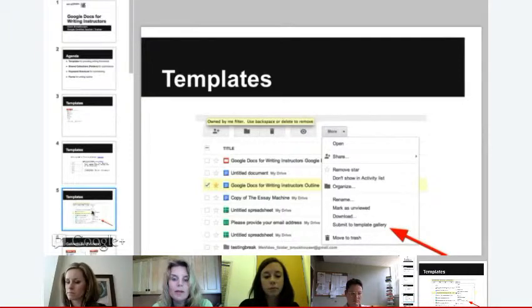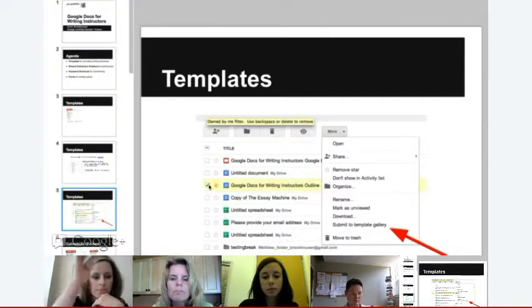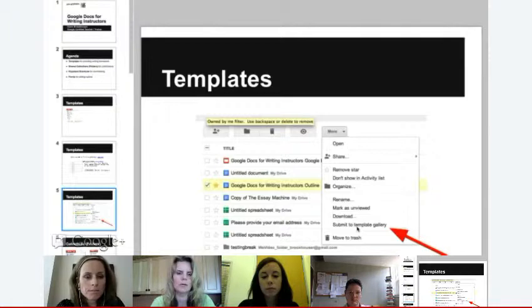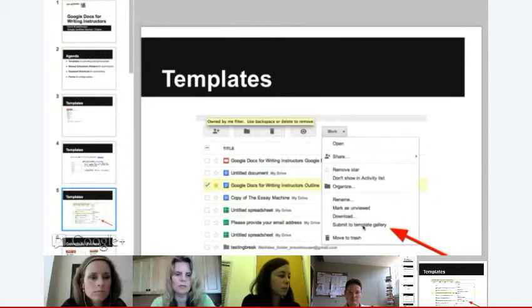Now, any document that you create in Google Docs can be submitted to the template gallery. So what you want to do is go to your home page or your documents page and check the box of the document that you want to turn into a template, and then in the More options you can click Submit to Template Gallery, and that will create templates, and then you can share those templates with all of your students. So one thing that's cool, if you use Google Apps for EDU, you can restrict all of your templates just to be within your school or district's domain, or you can submit them publicly.